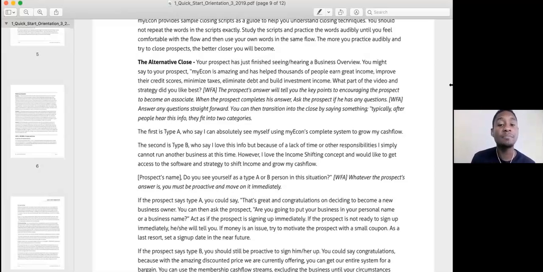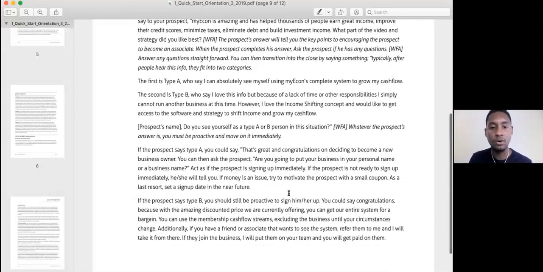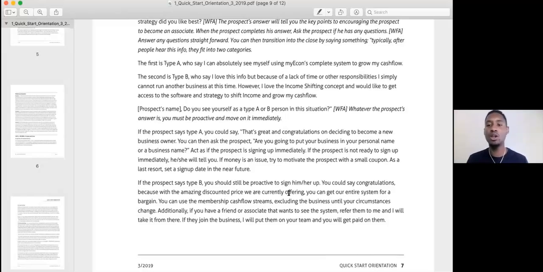The first type is A, who says, I can absolutely see myself using MyEcon's complete system to grow my cash flow. And the second type is B, who says, I love this info, but because of lack of time or other responsibilities, I simply cannot run another business at this time. However, I love the income shifting concept and would love to get access to the software and strategy to shift income and grow my cash flow. So this is a great way to close this prospect.